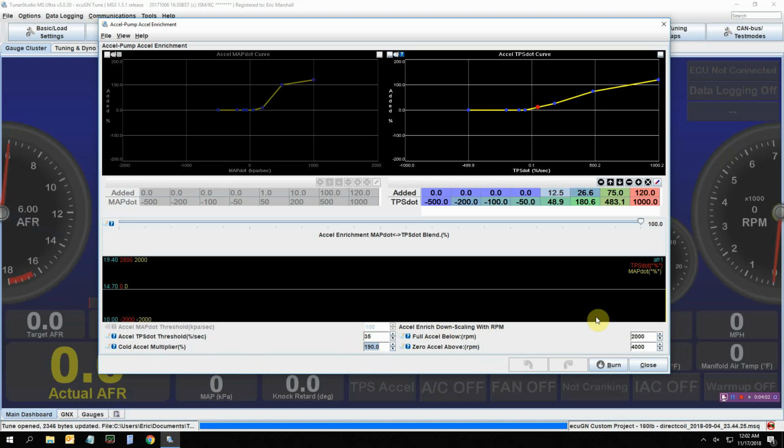This section over here, it scales or basically multiplies the amount of AE depending on the RPM you're at. So below 2000 RPM, you get full AE, what you have it set on this table. If you get above 2000 RPM, it starts to scale downward as you approach 4000 RPM. And above 4000 RPM, there won't be any AE at all. Usually at the higher RPMs, you don't need that much AE. The air is moving very quickly through the motor, and you're not going to see much of a change in pressure when you press on the gas. So that's why you would scale it that way.